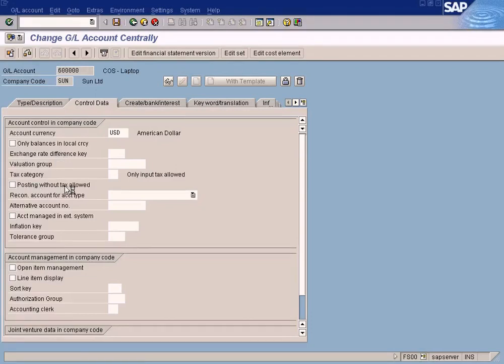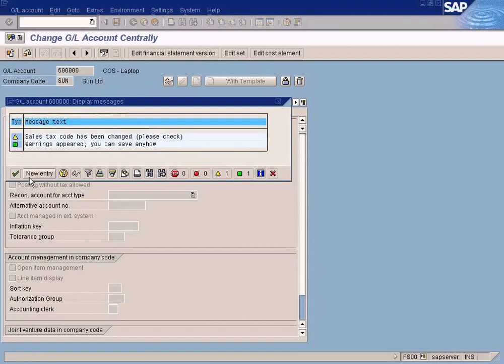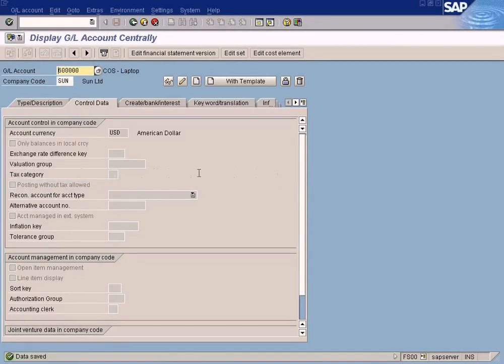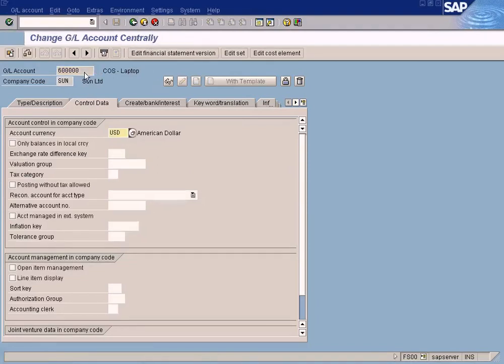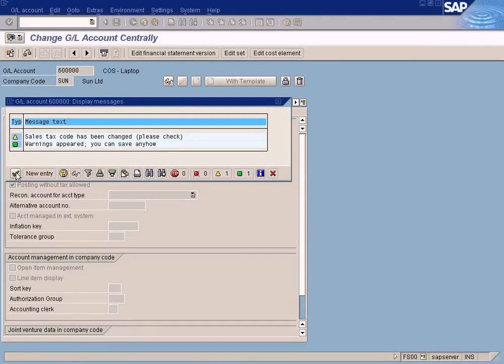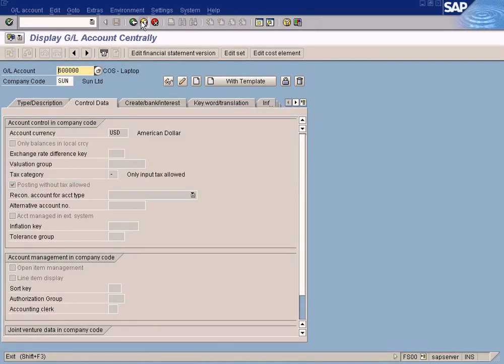Or the other option I have, posting without tax is allowed. Just click this checkbox here. The message. Okay, let me just cancel this. I'm not going to do this. Press enter. I'm going to put the tax category as it is, minus, but I check this box here, which means I can even post invoices without tax. So posting without tax is allowed. So let me save this. I press save. Data saved.